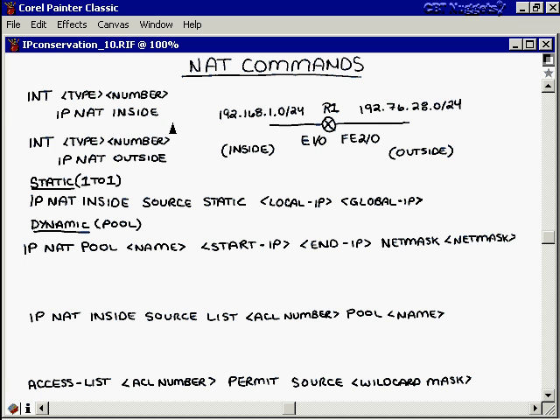First thing we have to do is set up our boundaries, and that is to say we have to have an inside and an outside reference point for NAT to work. These reference points will be interfaces on your router. In the case of our example, we're going to have R1, which is a router, and the inside reference point is going to be Ethernet 1.0. The outside reference point will be Fast Ethernet 2.0. Keep in mind the networks involved as well. The inside network, 192.168.1.0 with a 24-bit mask. The outside network, which is going to be the public addressing space, 192.76.28.0 with a 24-bit mask as well.